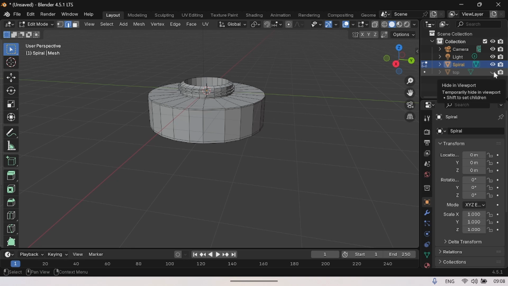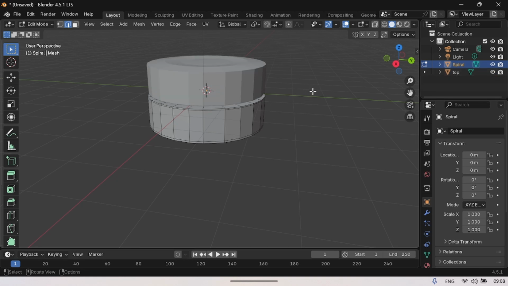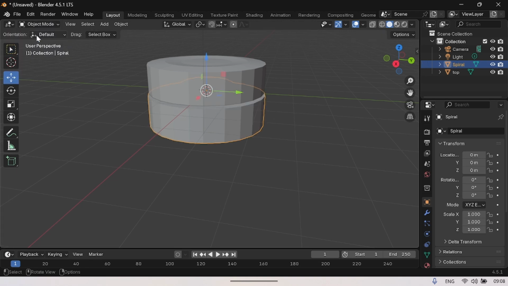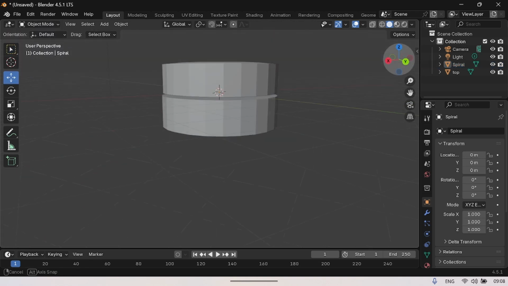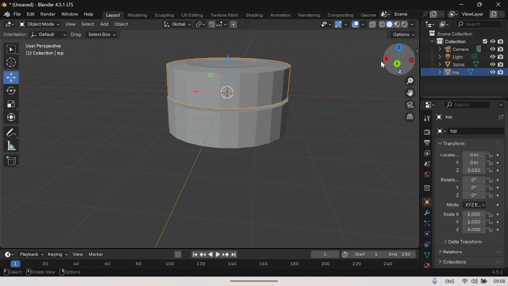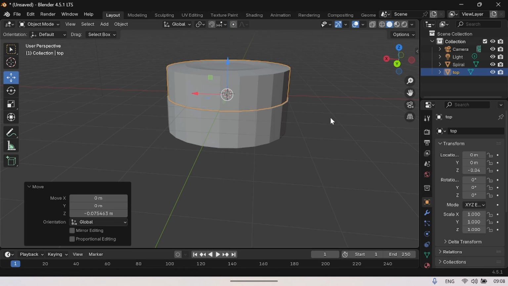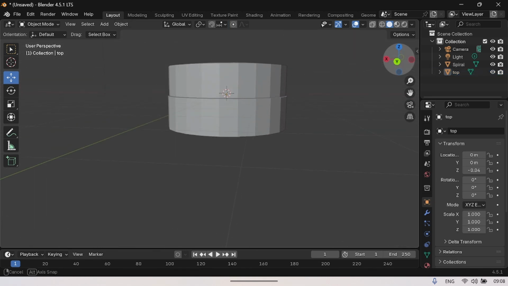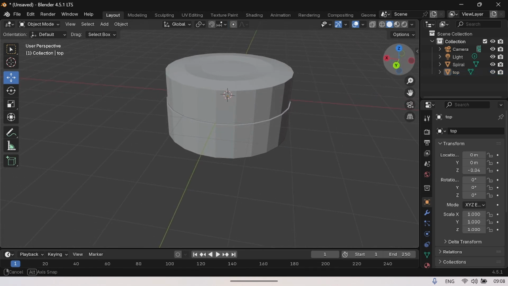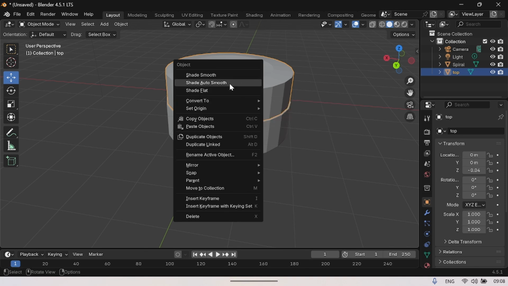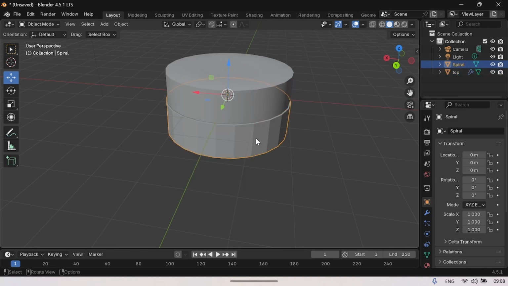Let's hide the top. So this is how it looks. But as you can see, both the top and the body still look like they need some work. So what I'm going to do, I'm going to select this and then shade auto smooth. Then I'm going to select this one and then shade auto smooth.